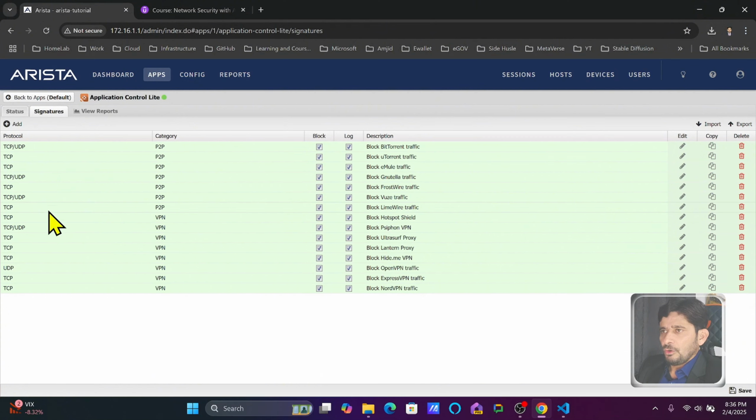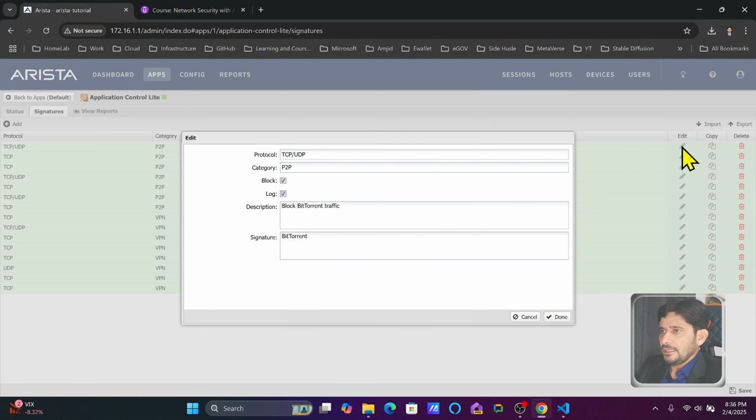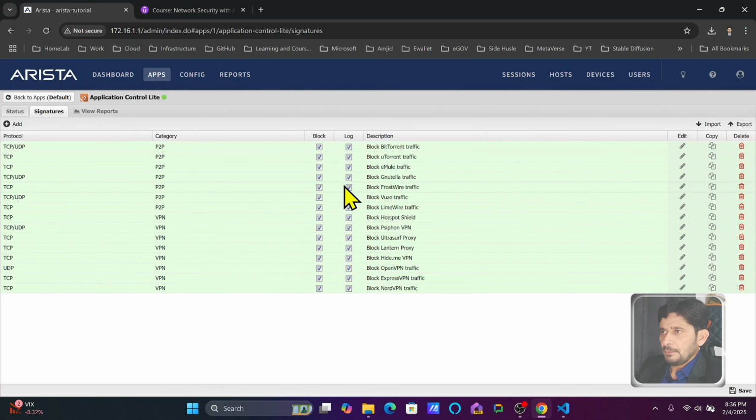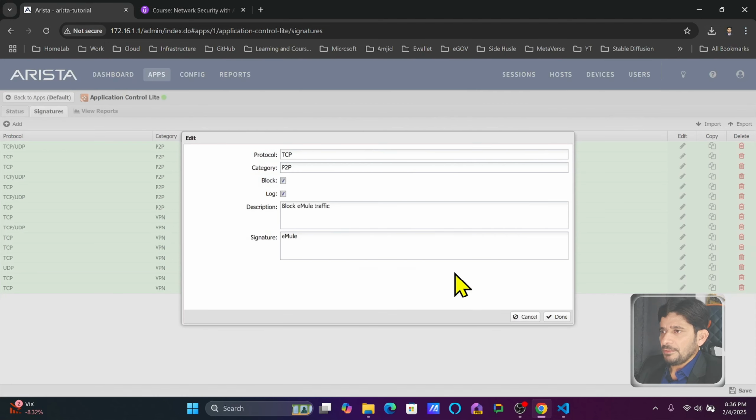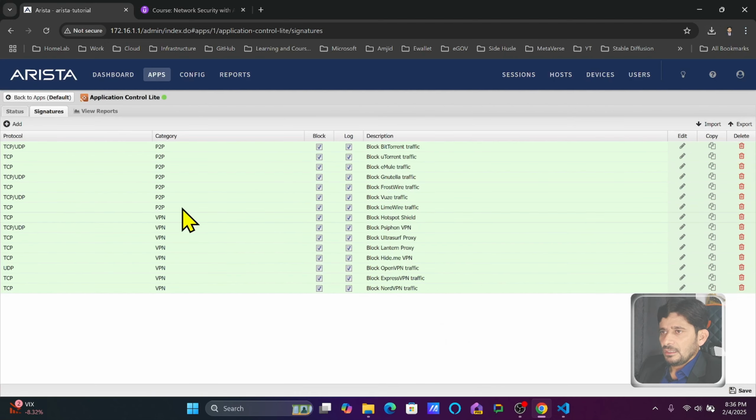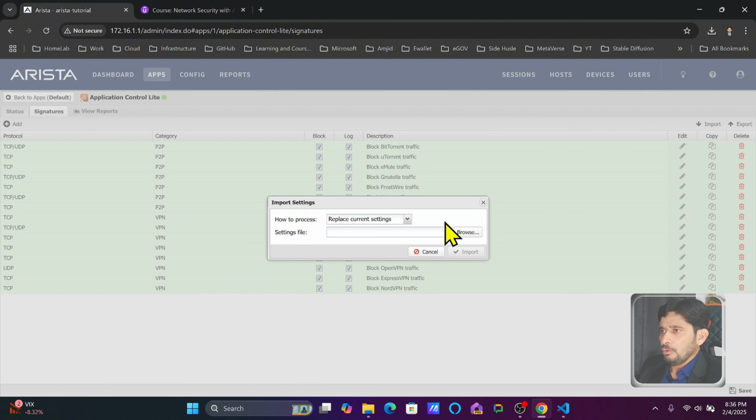The moment you import, all the applications will be available here, and you can see here the moment I edit this, it will have that signature. So BitTorrent is for the BitTorrent application, and eMule, for example, that is for the eMule application. And here these are a few applications: P2P, NordVPN, and ExpressVPN. So VPN applications are blocked here. I'll import more JSON files.